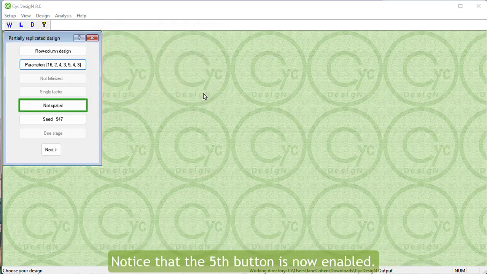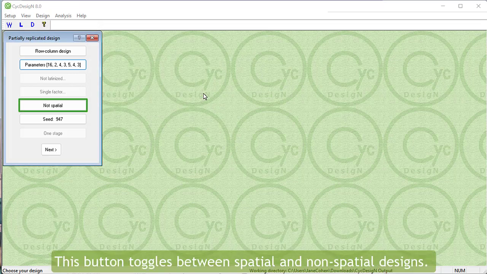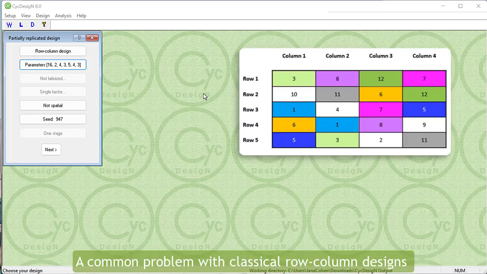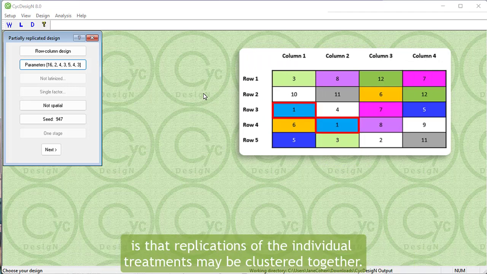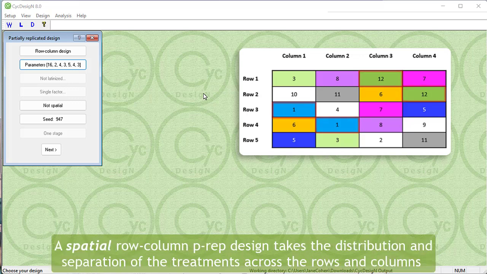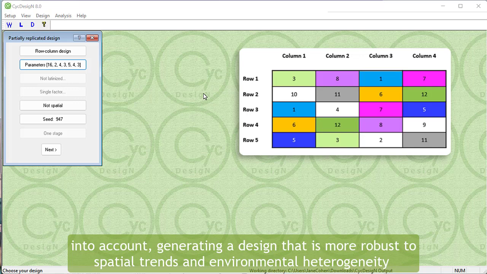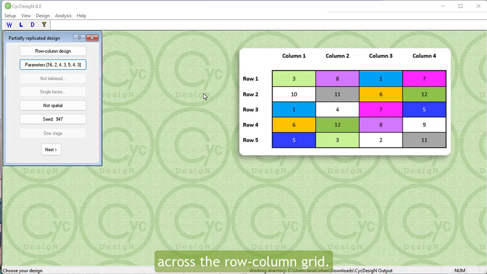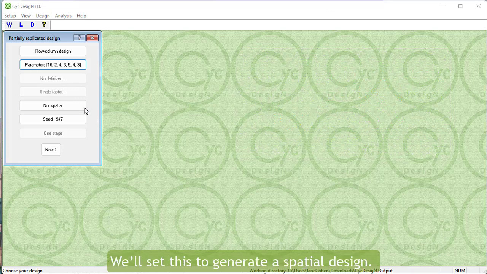Notice that the 5th button is now enabled. This button toggles between spatial and non-spatial designs. A common problem with classical row-column designs is that replications of the individual treatments may be clustered together. A spatial row-column PREP design takes the distribution and separation of the treatments across the rows and columns into account, generating a design that is more robust to spatial trends and environmental heterogeneity across the row-column grid. We'll set this to generate a spatial design.